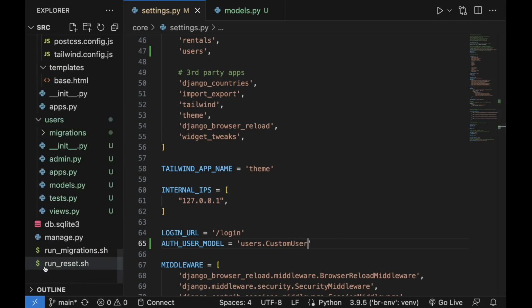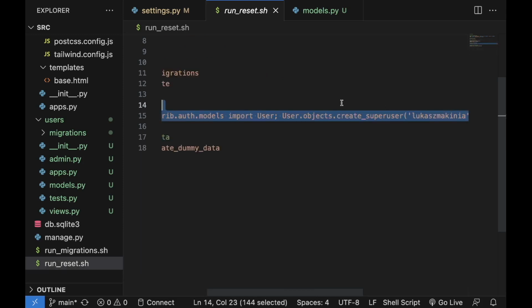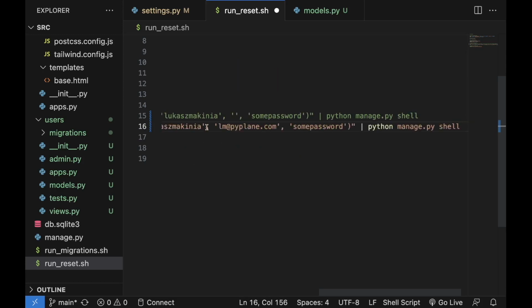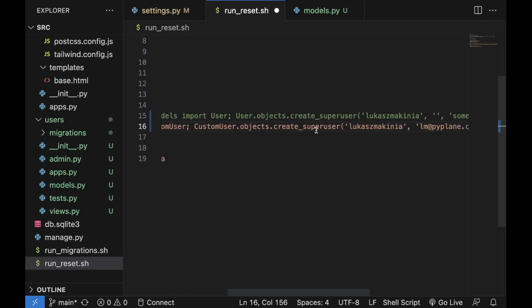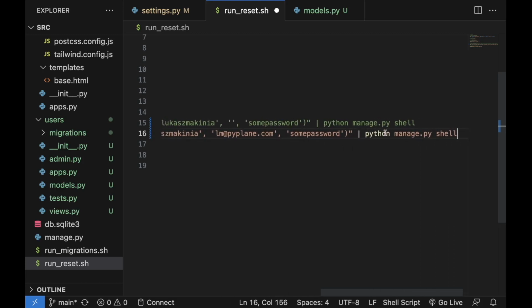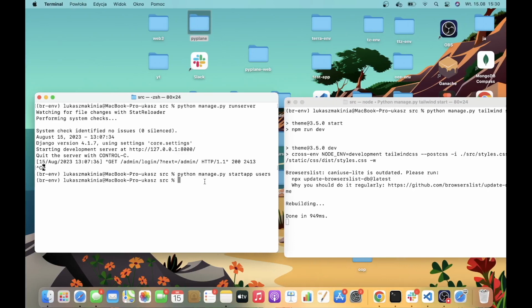Now I'm going to move to the reset script, and in the create superuser section, I'm going to make some modifications. This script, as a reminder, resets everything. It removes the database, it removes all the migrations, it creates new migrations, and then generates new dummy data. And here I'm just going to paste a new line of code where we are importing the custom user model, and then we are creating a new custom user, providing over here the username. But we also need to remember to provide the email address, and then of course the password, and the rest doesn't change. So I'm going to save this, jump back into the terminal and execute this script. So let's run reset.sh.